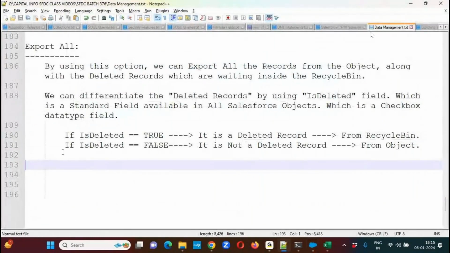Next one. We have a few more operations. In the next session we'll see the remaining operations like insert, update, upsert, delete and hard delete. That will be on Monday again at normal timings. So do the practice on these features today. In the next session we'll see some more functionalities.